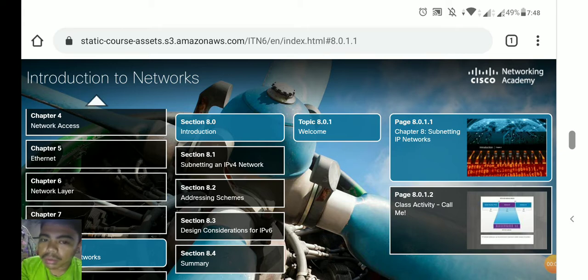I'm here to give you the summary of chapter 8, subnetting an IPv4 network. So let's start. Subnetting: we have network segmentation and broadcast domains. Each router interface connects a broadcast domain, and broadcasts only propagate within their specific broadcast domain.